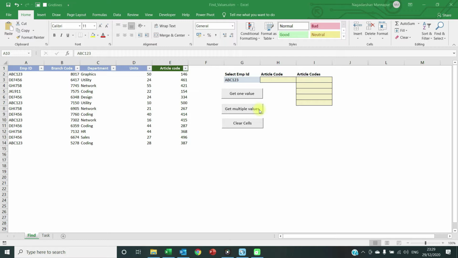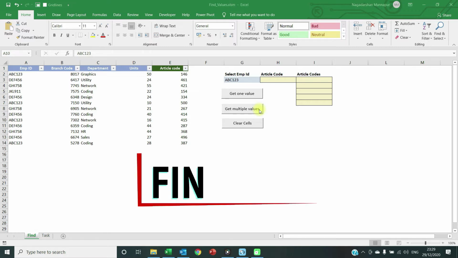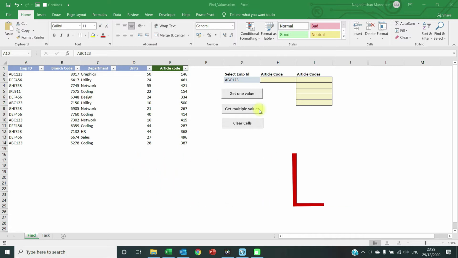In this video, let us discuss how to use the Find function in VBA. In Excel, we use the Find function to search for specific criteria. But in VBA, it works like a VLOOKUP. In fact, it gives answers in a more dynamic way than VLOOKUP.